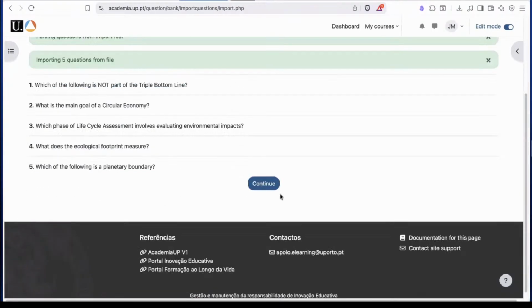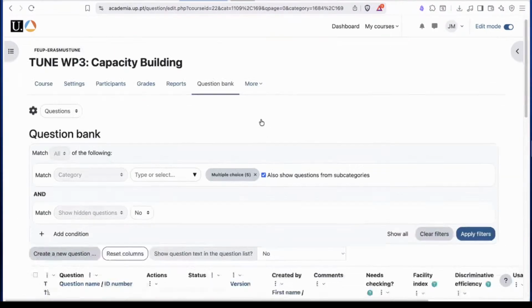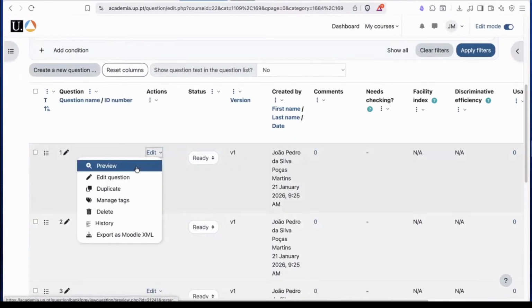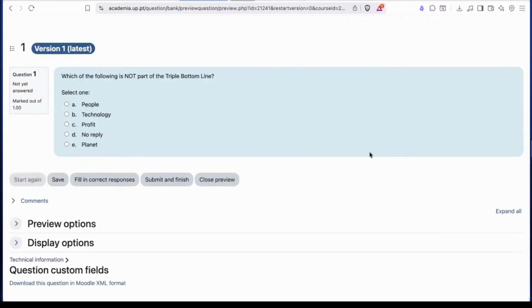Those are the questions. So if I want to see the questions, they're over here. Preview. Which is not a part of the triple bottom line, one of these. Okay?